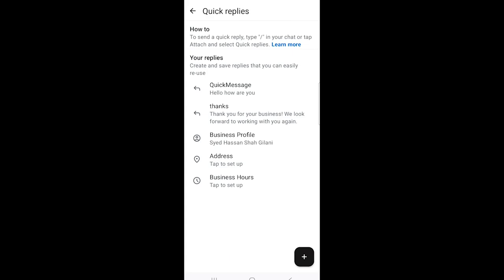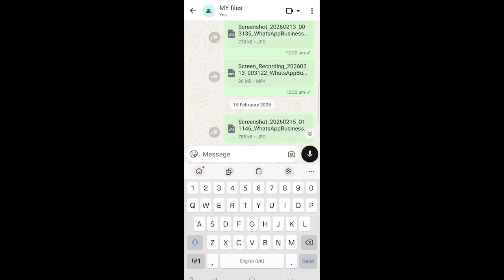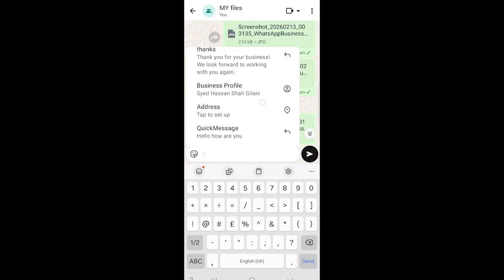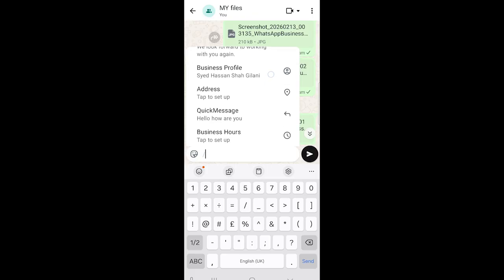Now open any chat. Now you see the message box. So click on it. So we are going to use slash. Now you see the message. So this is our slash symbol. So when we click on slash or the forward slash symbol, now you see quick replies. So this is the message we added. Now you see the message is pasted here, and then click on send.